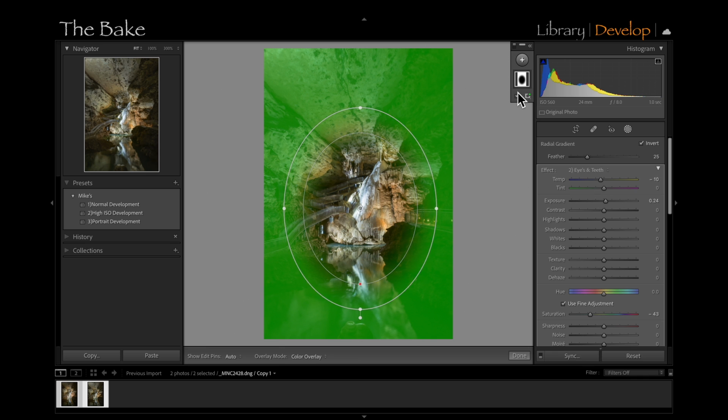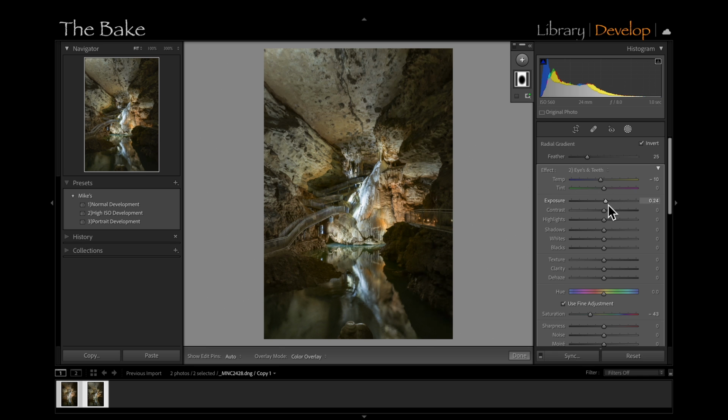Now this is kind of a vignette, but it's a more controlled vignette. So now I'm going to turn off my green, and I'm going to take my exposure slider and turn it down very slowly, something to that effect.